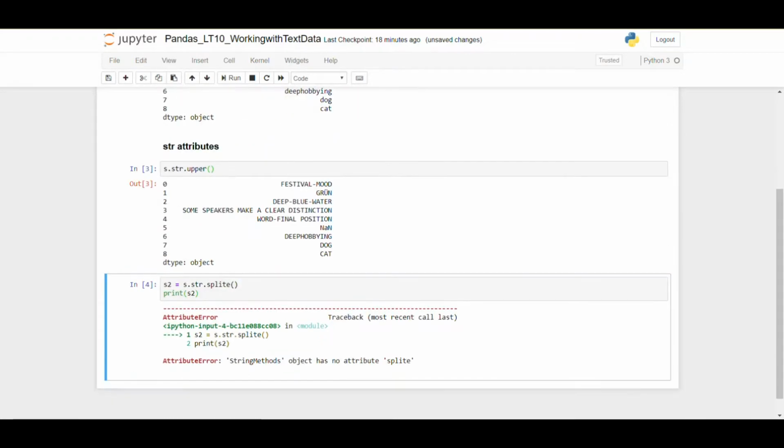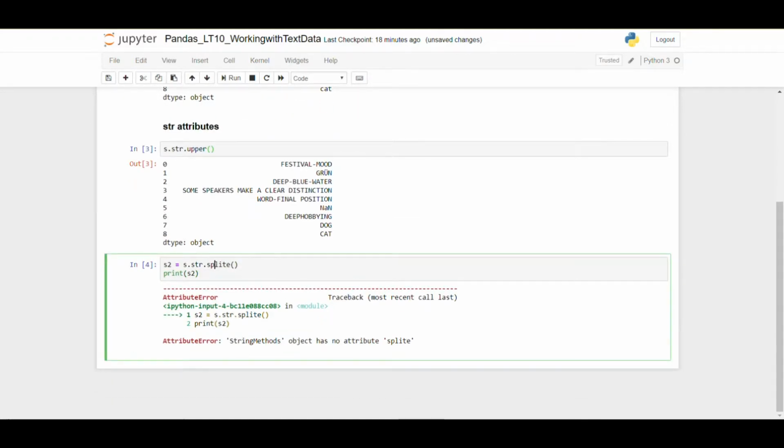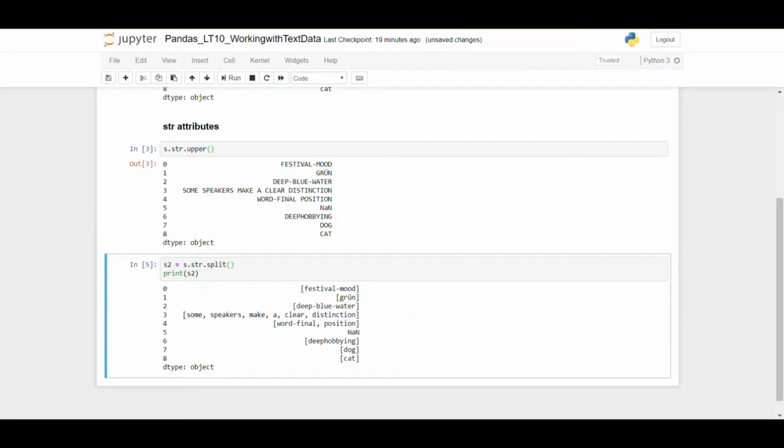Now if I run it, you will see, oops, there's a problem here. It's split, S-P-L-I-T. Now if I run it, you will see it actually splits each element of this string on a space, and you get a series as output where each element of the series is a list.